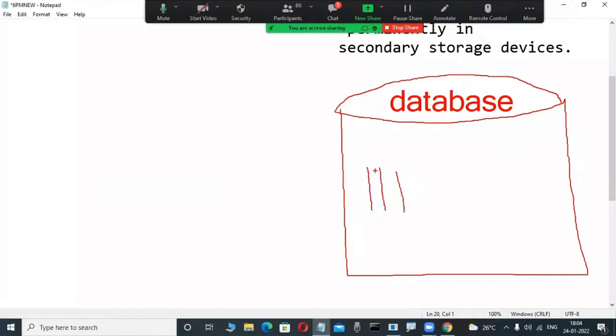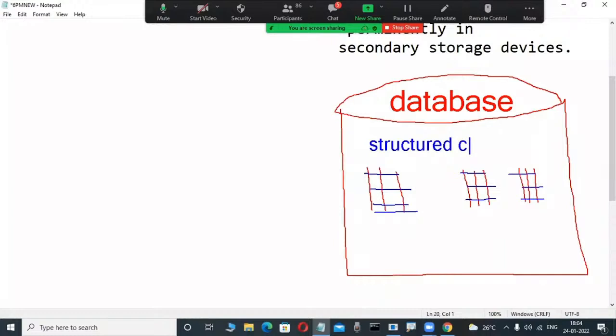Why? Because for these databases, the relational data model is a concept. Today, I will tell you. Based on that only, these products are implemented. These are called relational databases. Here, a structured collection of data is there. This is what I told in the previous class. Always these databases store a structured collection of data. Organized fashion only data is storing.